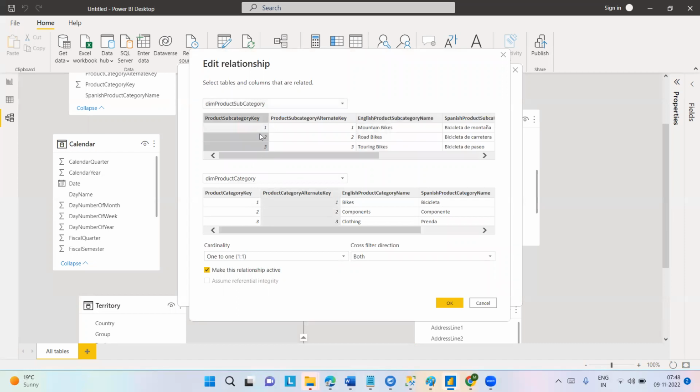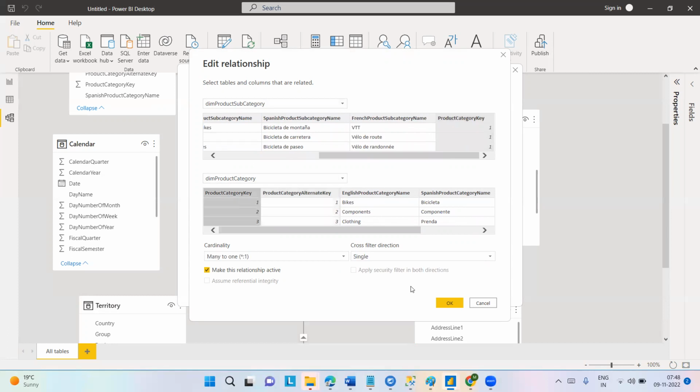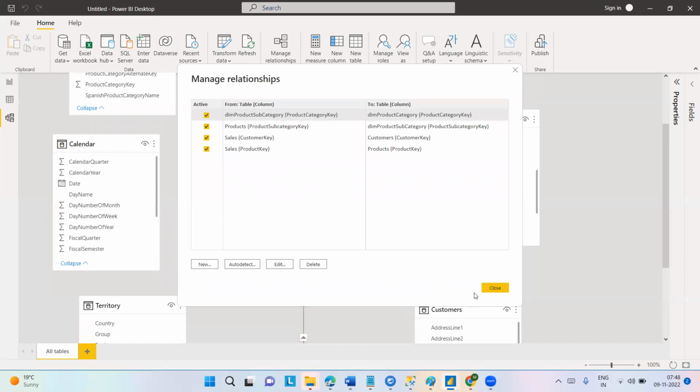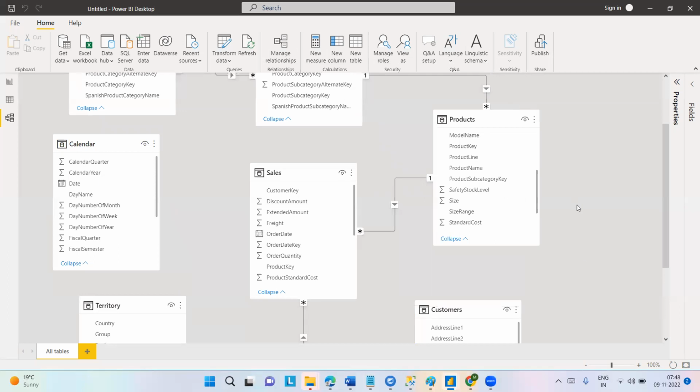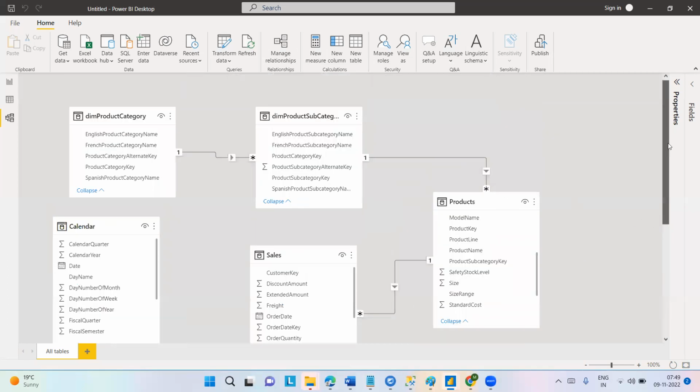This is a product subcategory, and we should have, not subcategory, we should have a product category key, right? This one and this one. Click on OK and we are good with this one. I wanted to show you how it automatically changes, but anyways, I will check that part. So this is how you establish a relationship with the help of Manage Relationships.